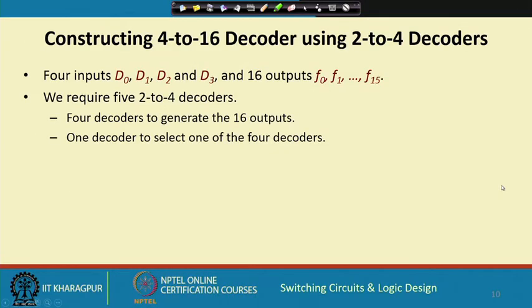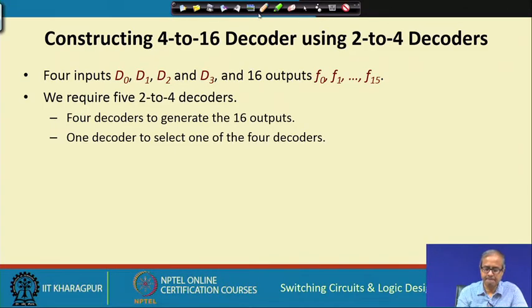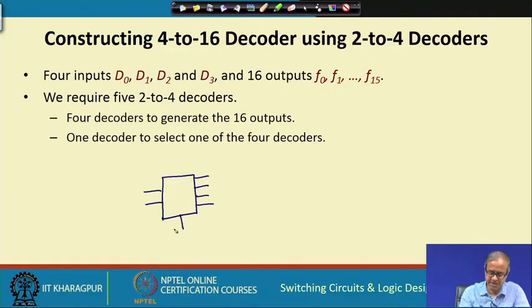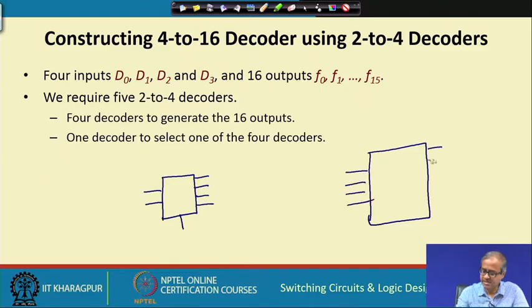Let us take some examples. Suppose I have smaller decoders, 2 to 4 decoders, these are available to me. So, I have this kind of decoder available to me, 2 inputs, 4 outputs and an enable, but I want to design a larger decoder, 4 inputs and 16 outputs. So, how do you do it?